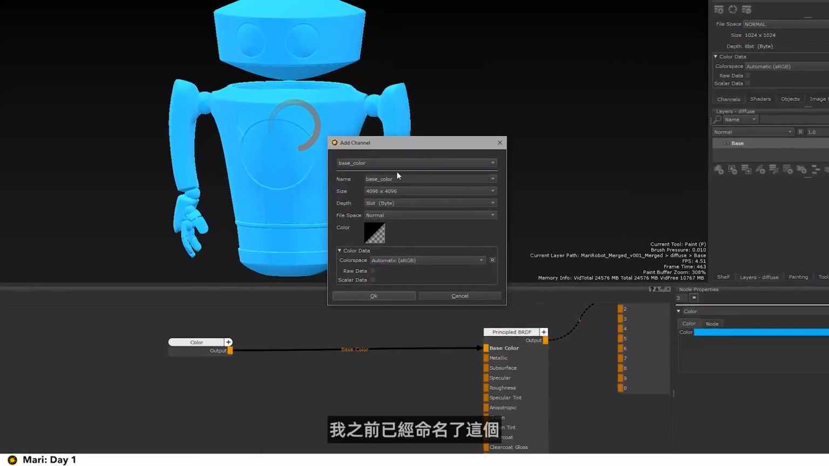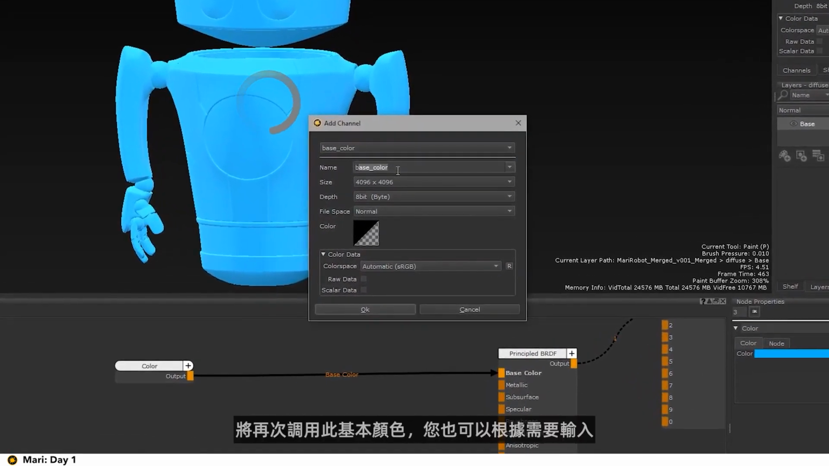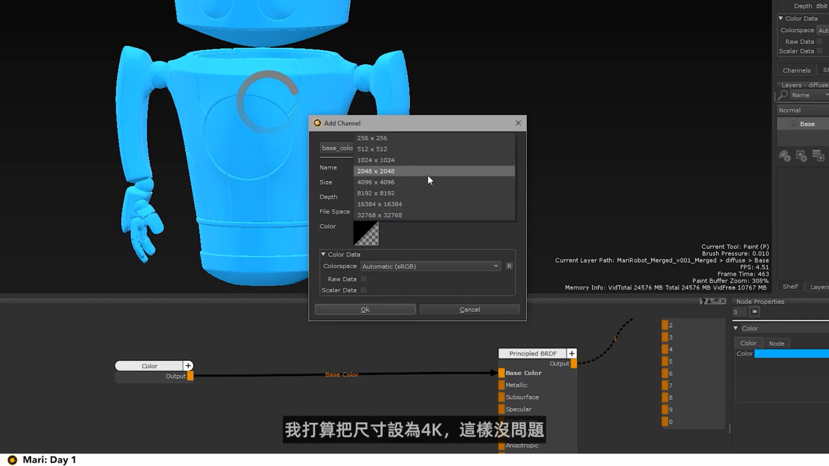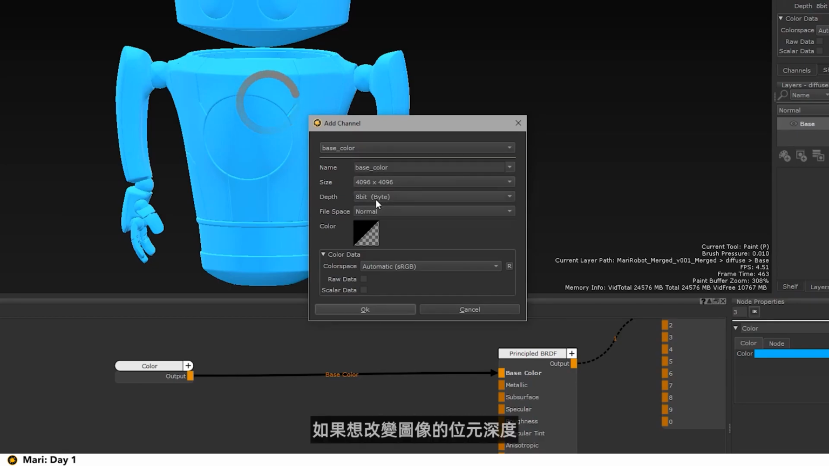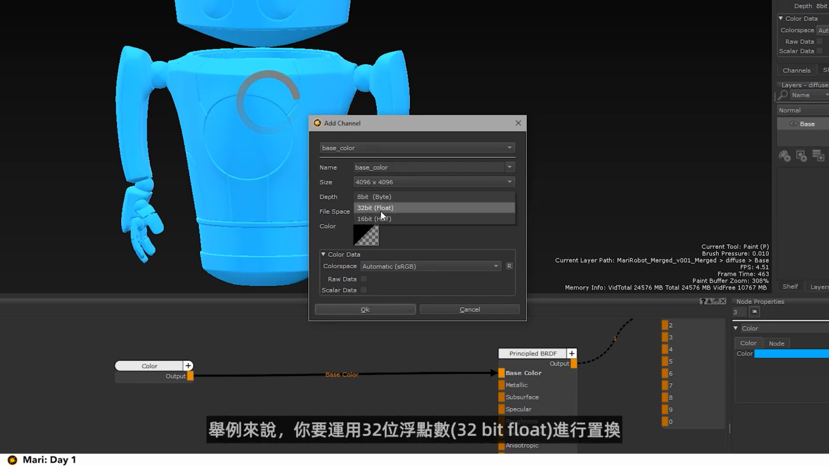So I have already named this earlier, so I'm just going to call this base color again. You can type it in however you want. I'm going to use just the same naming as the BRDF here. If you're working at a studio, you might have specific naming conventions. But yeah, I'm going to use base color as my name there. I'm going to make the size 4K. That's fine with me. If I wanted to change the bit depth of the image, say, for example, you're working with a 32-bit float for a displacement.